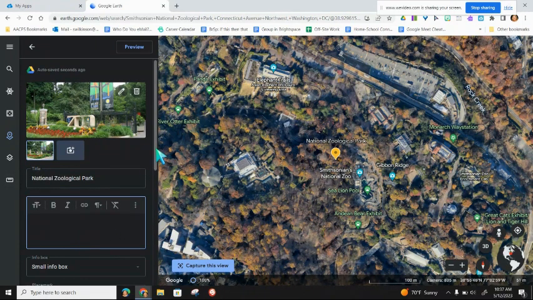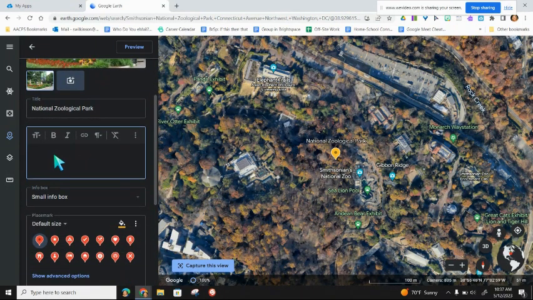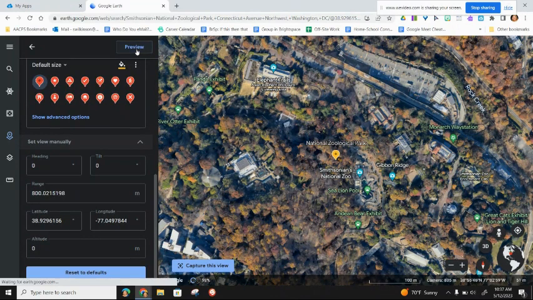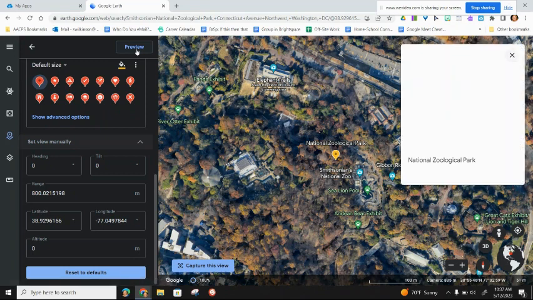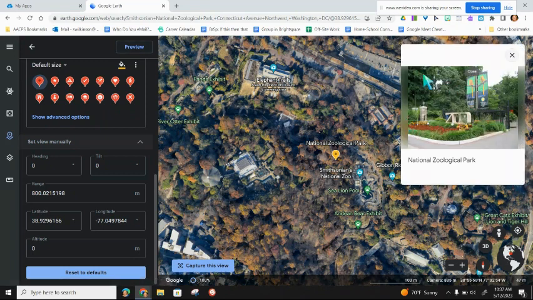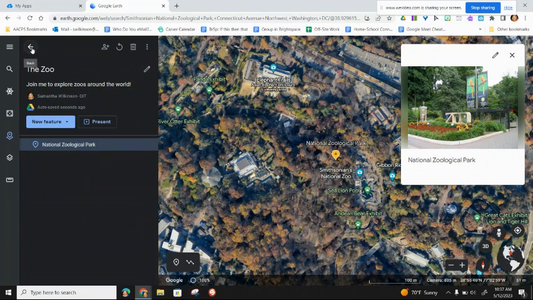I can also change the info box and description in this section here. I can preview what I just created right here with the preview button. And you see that now I'm going to see this image with this title and whatever description I had put right here, along with this marker. So I'm going to go back to my little back arrow, and I want to add another feature.